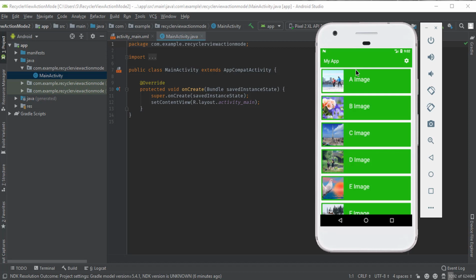When we long click on any item to select the item, more than one item, and then we click on the delete to delete the item from the recycler view. Here is the example of the contextual action mode. When we long click on any item, let's say I click on the image A.